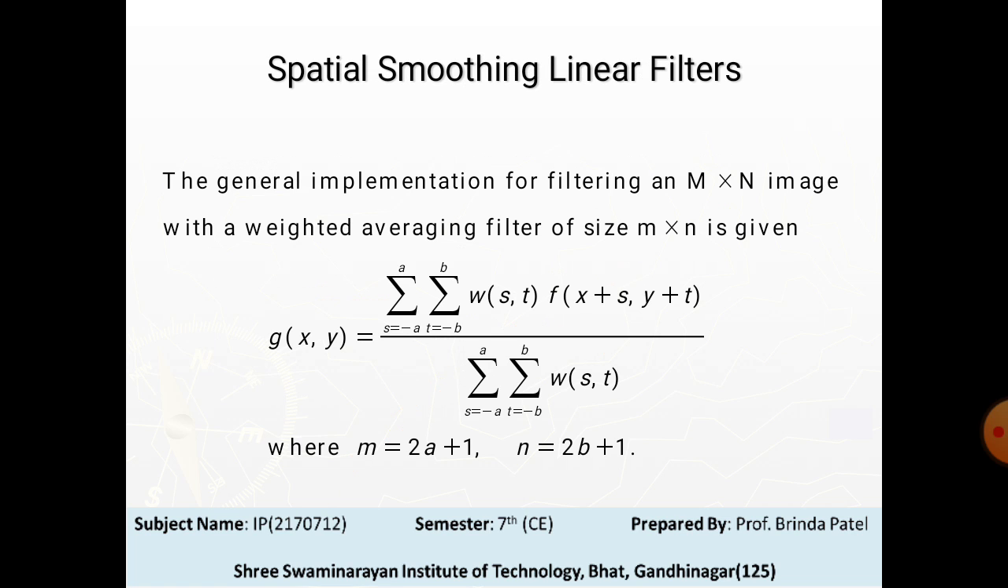So now, smoothing linear filters. The output, meaning the response, of a smoothing linear spatial filter is simply the average of the pixels contained in the neighborhood of the filter mask. So these filters are sometimes called averaging filters. As we saw in the previous section, they are also referred to as low pass filters.